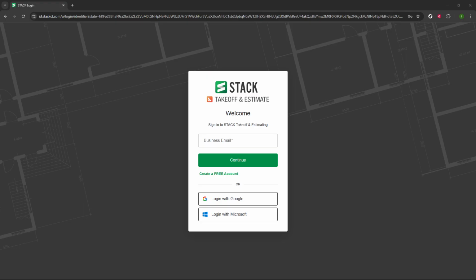First, let's begin by heading over to the Stack login page. Once you're there, simply click on Login with Google. This option simplifies your sign-in process if you already have a Google account associated. When prompted, just select your Google account from the list and you'll be logged in to Stack in no time.